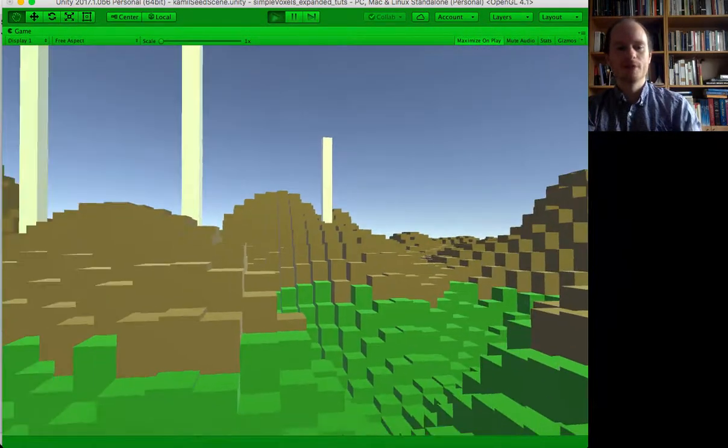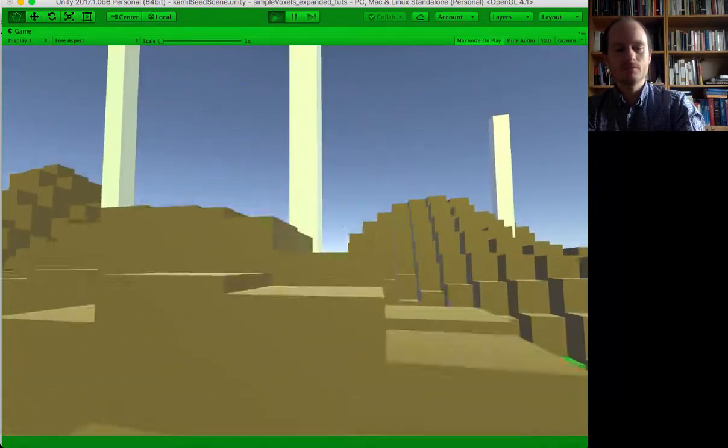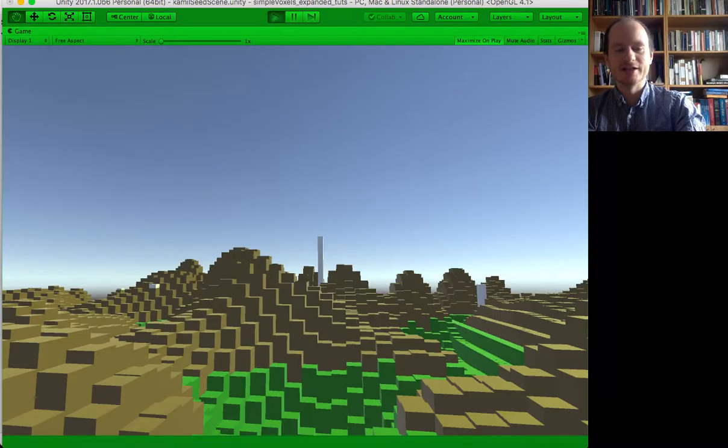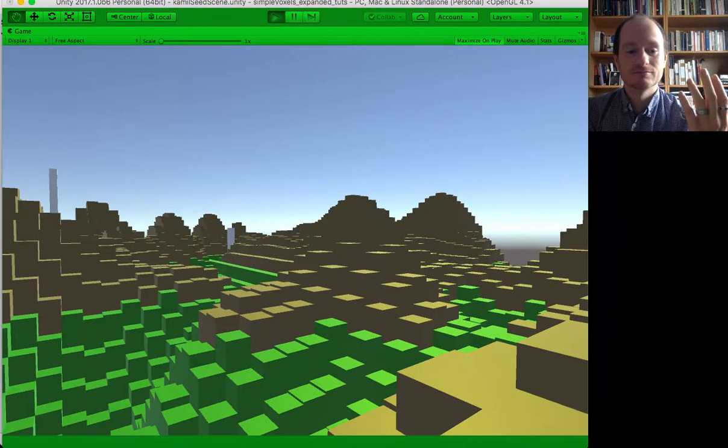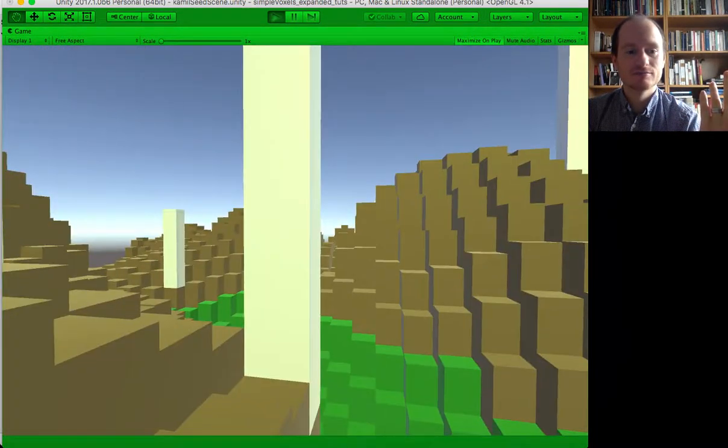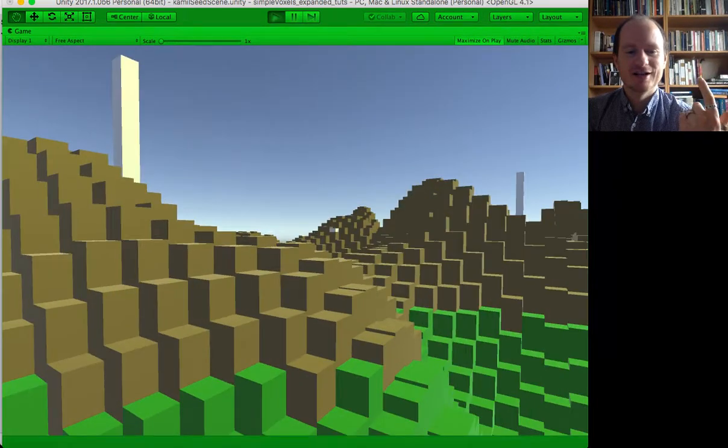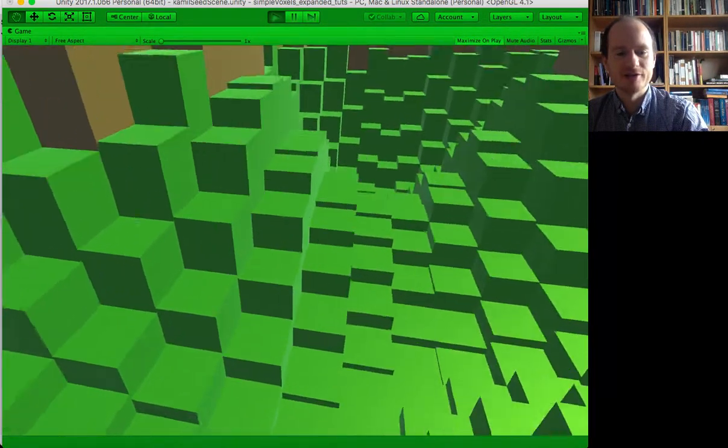Brilliant. Okay. So very, very basically, we're generating a terrain and trees, or the beginnings of trees. Now let's go and show you this thing about digging around.